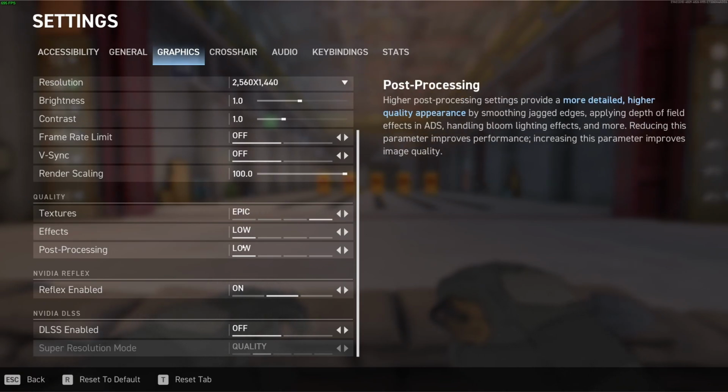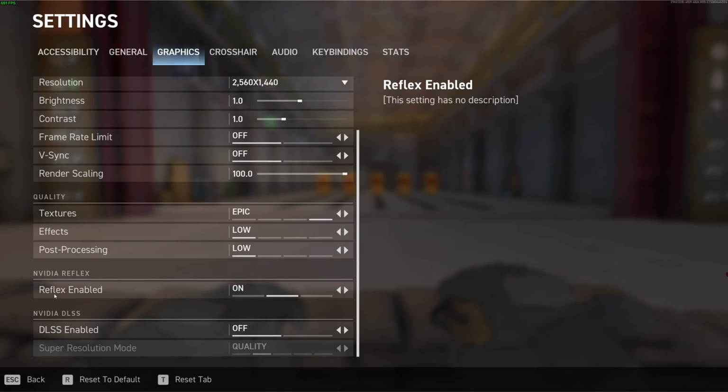Effect and post-processing, I recommend to go with low. You're gonna gain a nice 10% boost in your FPS. And also, you don't want those depth of field, bloom, lighting effects, and stuff like that. You want pure visibility and pure performance. If NVIDIA Reflex is available to you, I recommend to go with on over there, so activate it.